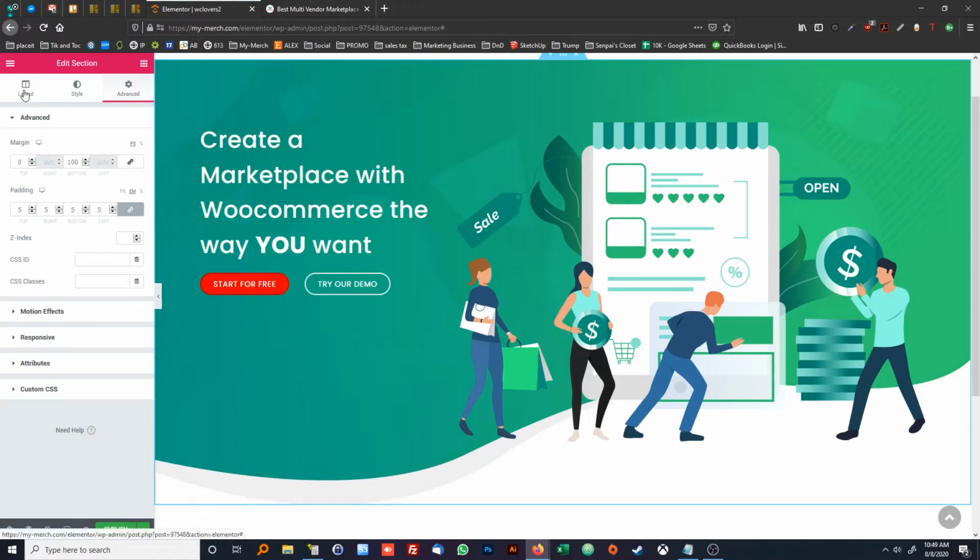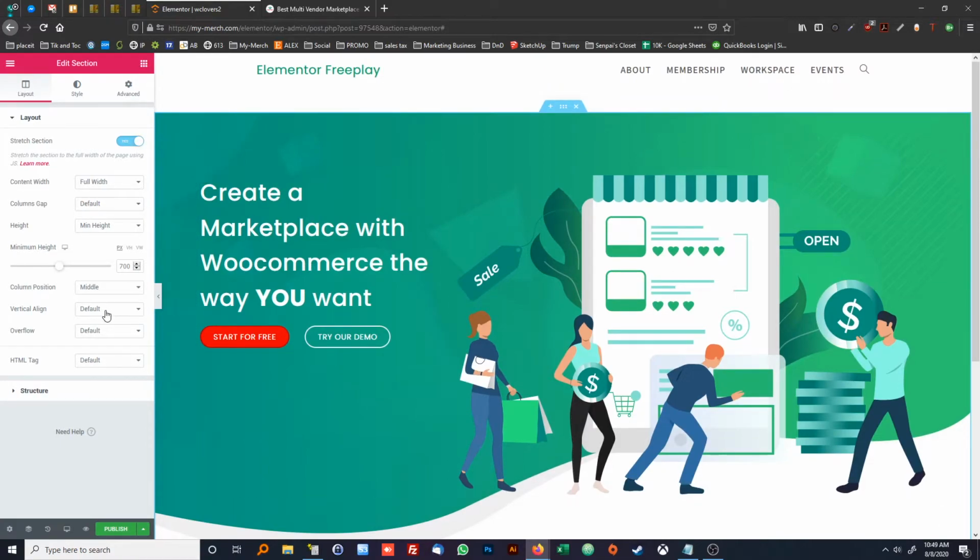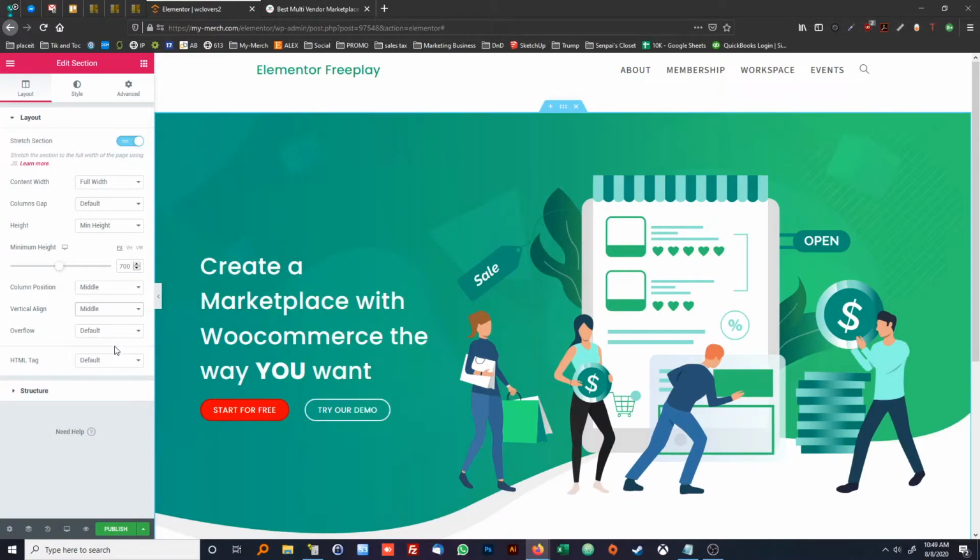That looks about right, about 5 EM. Just come over here to layout, and for vertical align, which is the way things are aligned from top to bottom, I'm just going to choose middle. You can see what that's done is that's just pushed the content to center with everything else. It's aligned everything to the center.